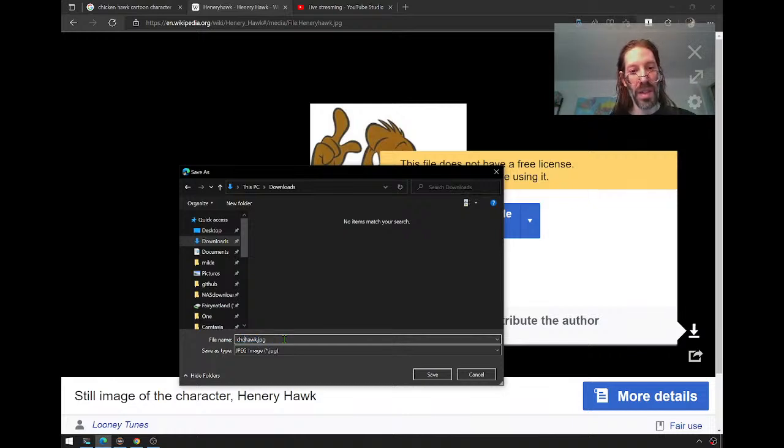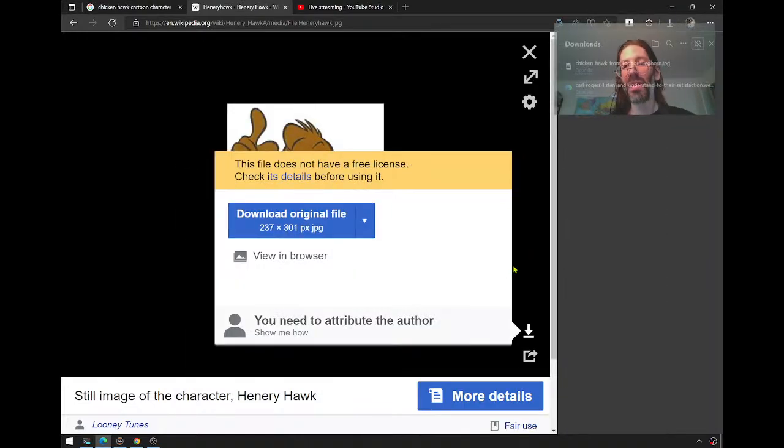He's the chicken hawk from, and this is where we want this guy, right? This is the famous guy, Foghorn Leghorn. If I misspelled that, I'll correct it. .jpg, right? So now we have that saved locally.